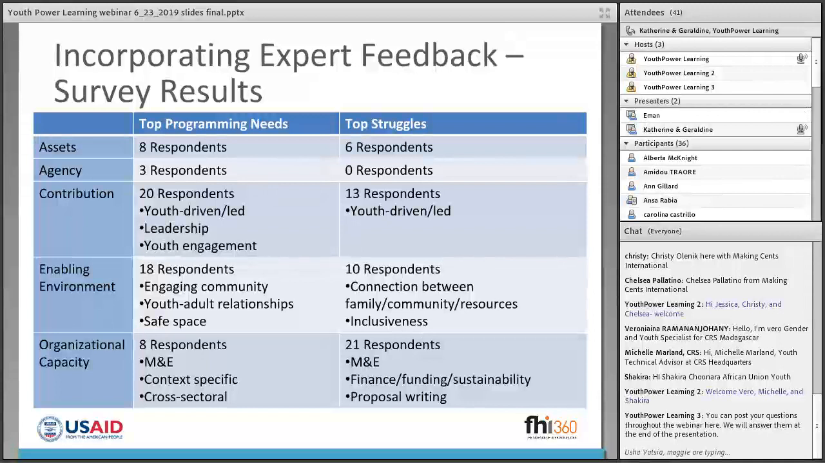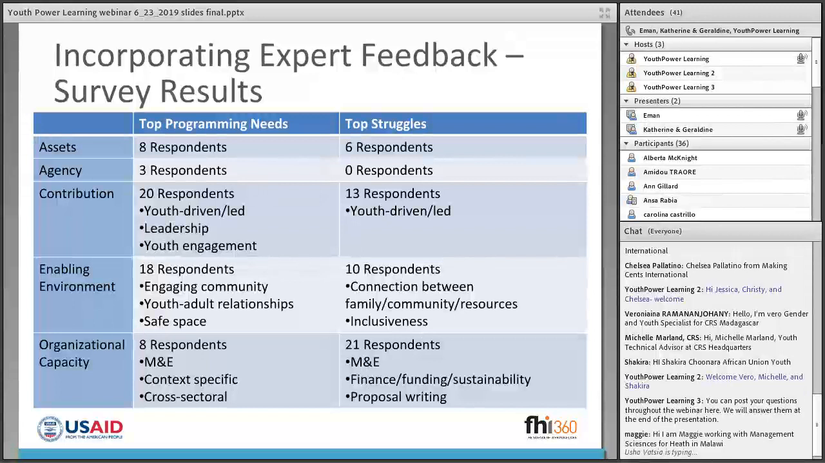Enabling environment was also a significant piece, and that's also a significant piece of our tool. And then in terms of organizational capacity, many people cited this as the top struggle, which really emphasized the need to add not just the PYD framework, but an additional component that addressed the organizational capacity piece.